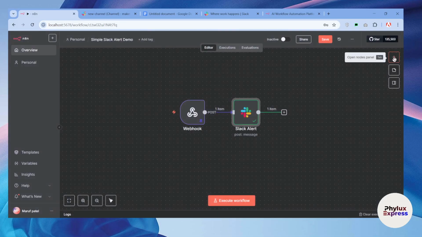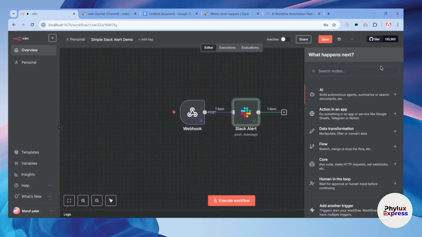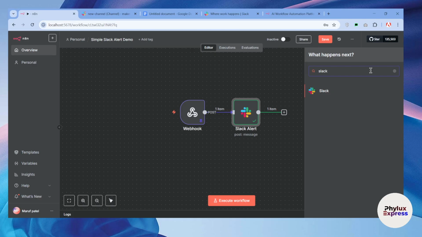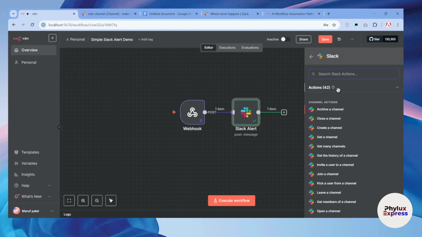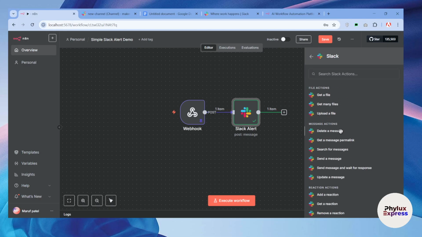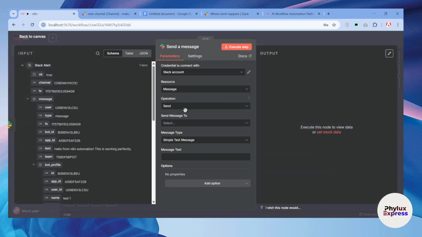I will simply click on this add plus icon, search for the Slack node, and click on the Slack node. From there you will get 42 actions and 8 triggers. We are not going to go with the triggers because we are sending an alert message. So I'm going to go to actions, and from there you have to choose a message action where we will send a message. So simply click on the send message option.